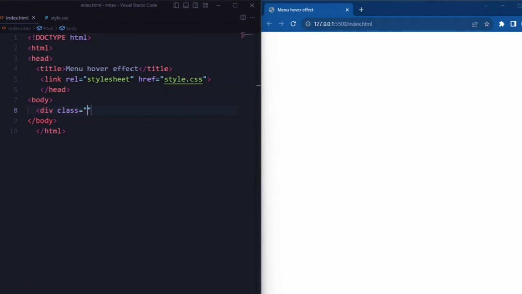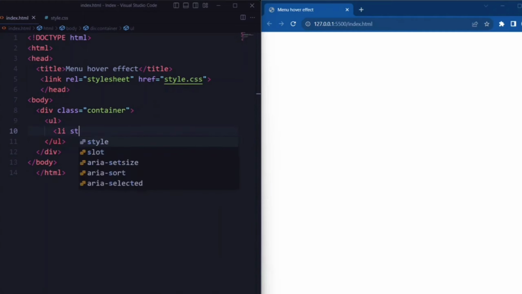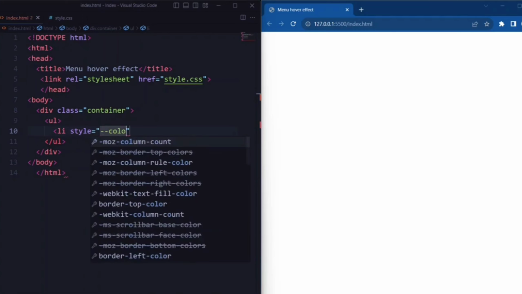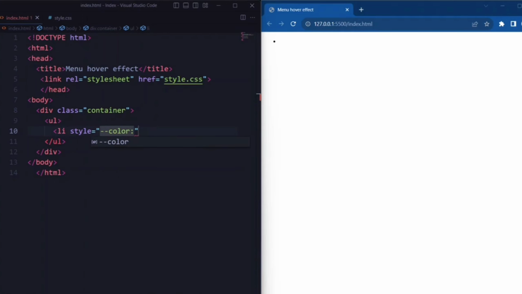So let's get started. Here we have a div element with the class attribute set to container. Next we have an unordered list which will be used to create the menu. Next we have a list item within the unordered list. It uses the style attribute to set an inline CSS variable, color, with a value of a color code.